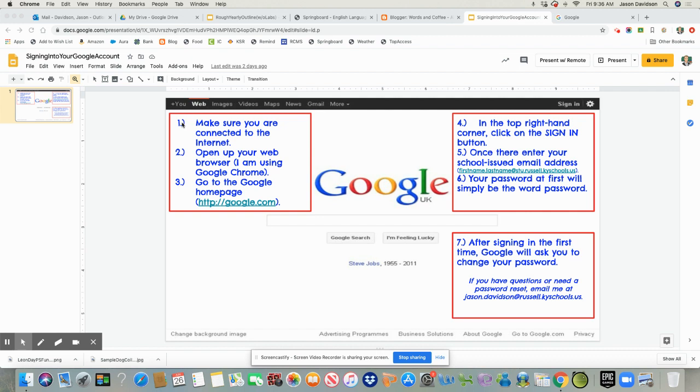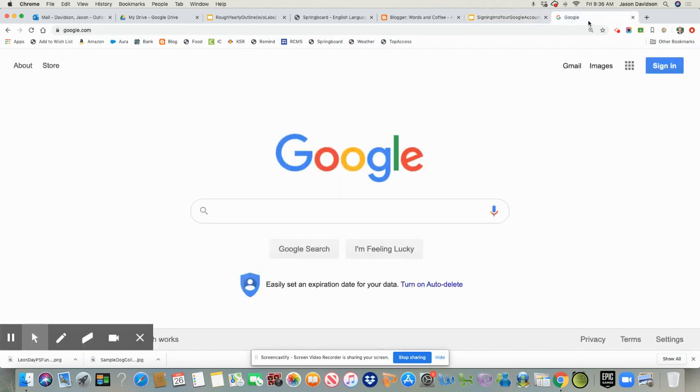First and foremost, make sure that you are connected to the internet and open up your web browser. As you'll see, I am using Google Chrome. Then go to the Google homepage, which is simply google.com. For those who are a little bit unfamiliar, Google looks like this. I'm sure you've been to this page before.